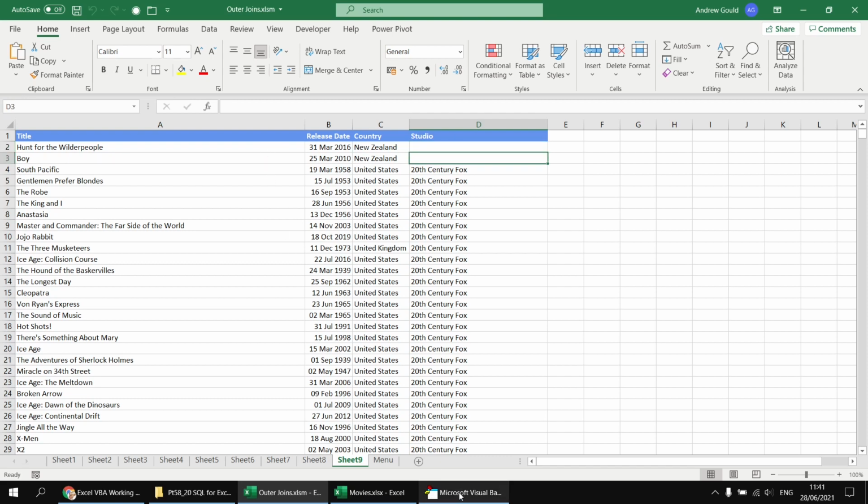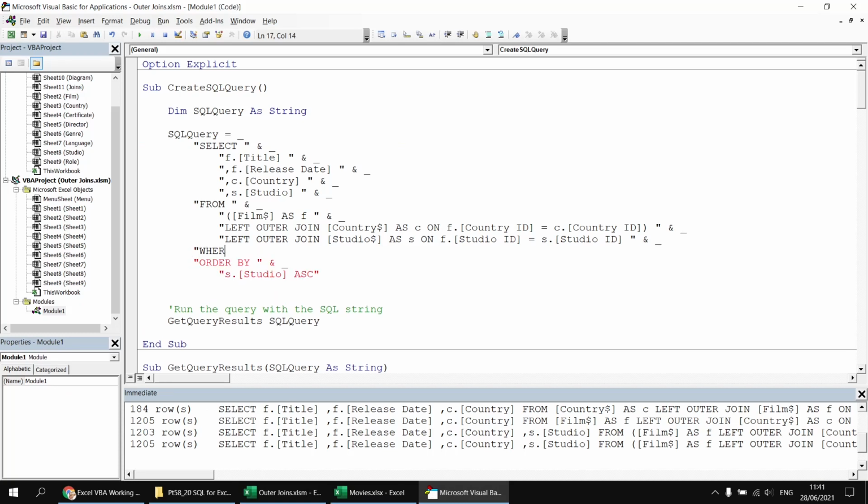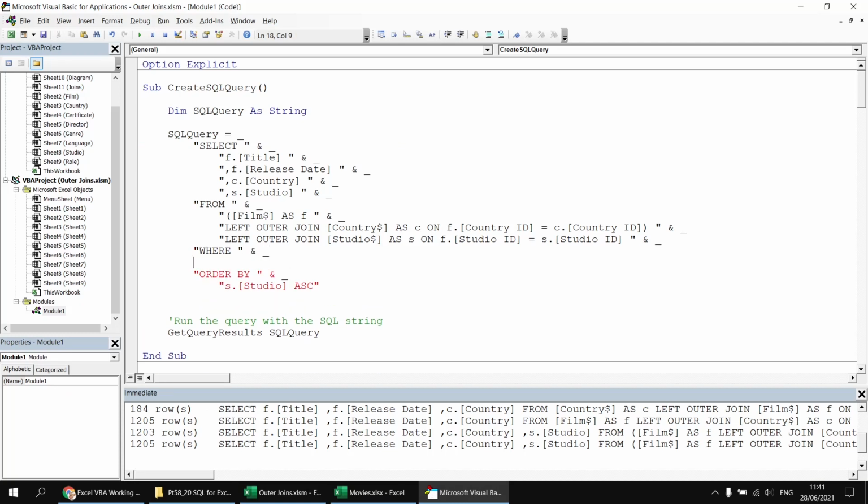So we can simply add a where clause to our query again. Let's just do that quickly. Let's include a where clause. And then this time we will ask where the s.studio or studio ID, it doesn't really matter, they will both be null if the studio doesn't exist, is null. And then we can concatenate that continuation character.